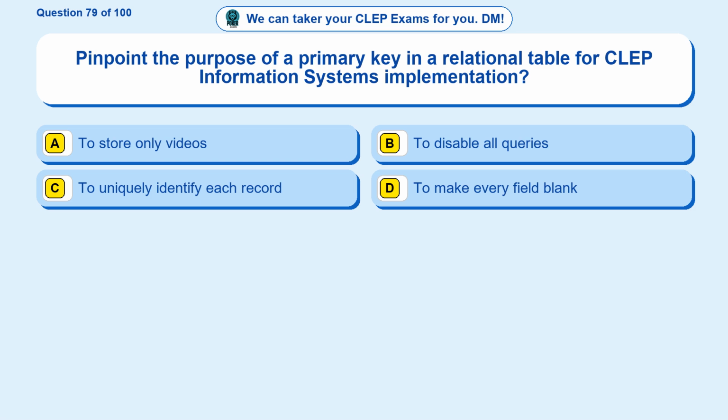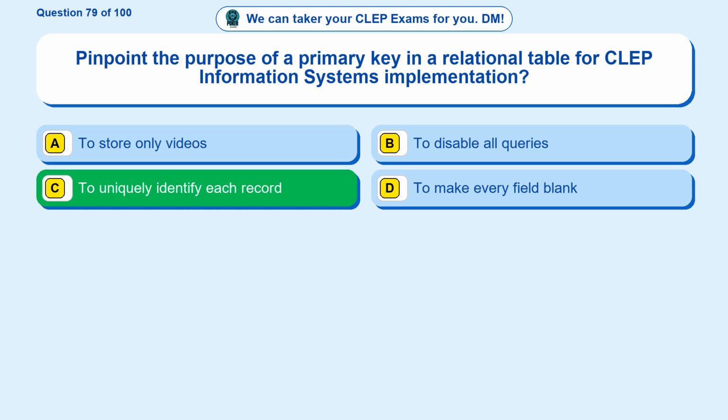Question 79. Pinpoint the purpose of a primary key in a relational table for CLEP Information Systems implementation. Option A. To store only videos. Option B. To disable all queries. Option C. To uniquely identify each record. Option D. To make every field blank. The correct answer is option C. To uniquely identify each record.